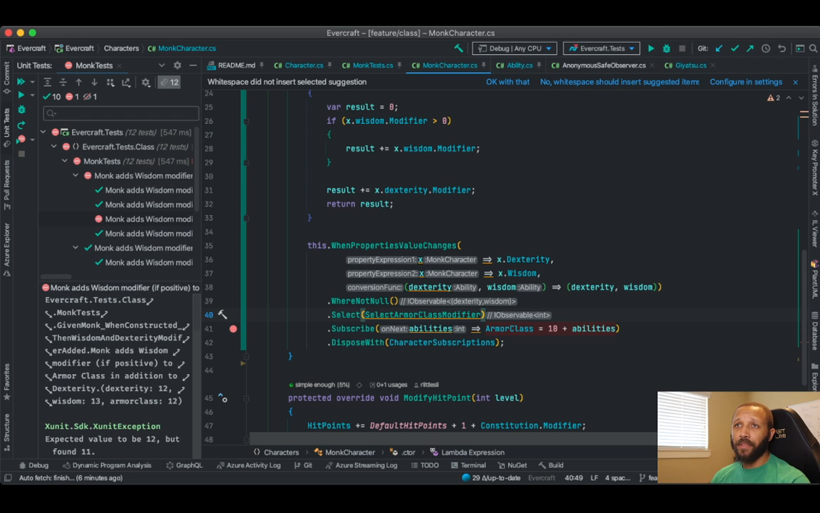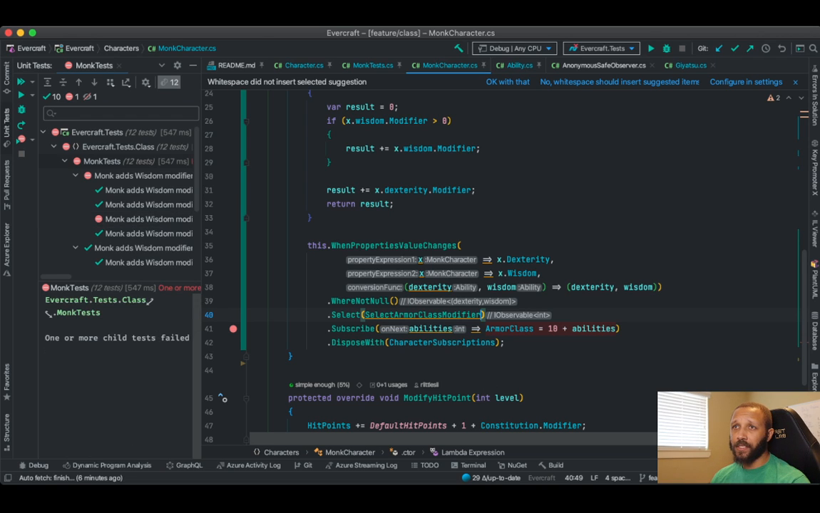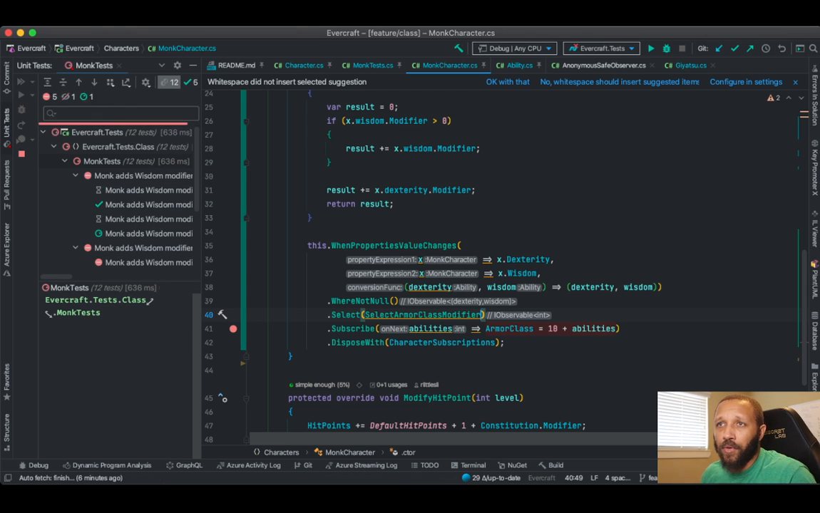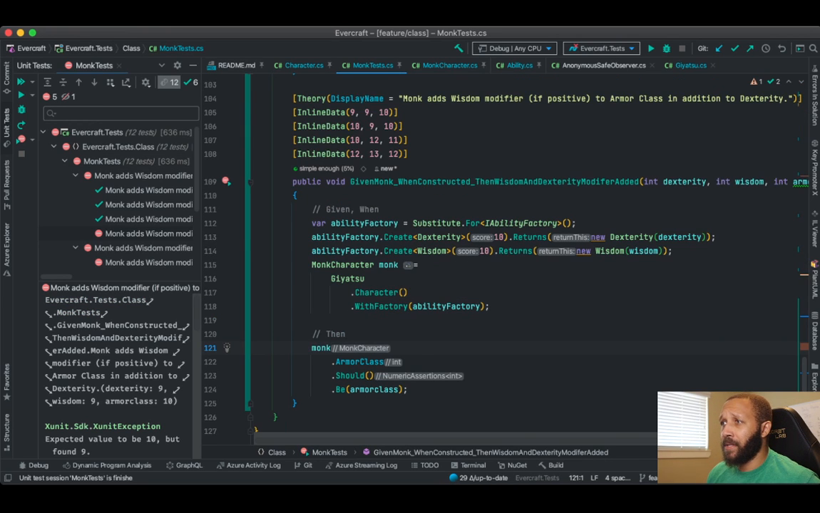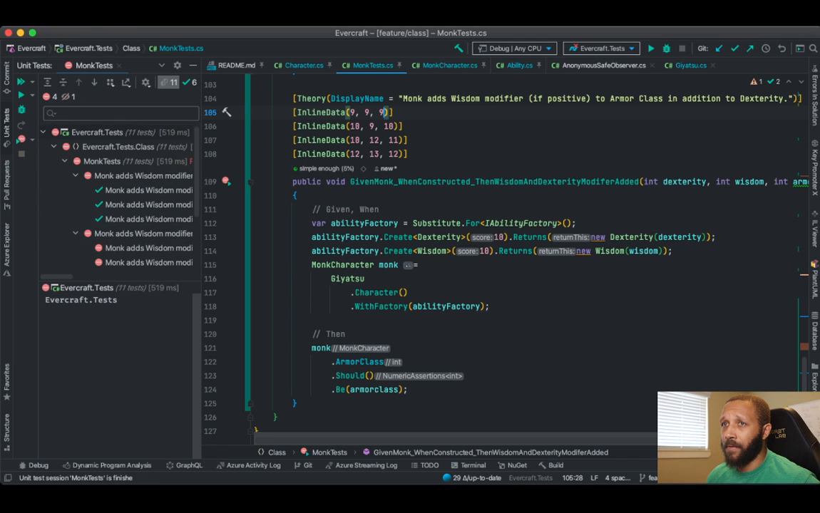Okay, so now all this should just work, right? So I should be able to run all these tests. All the tests except for the one that we have ignored, don't remind me, should light up green. Oh yeah, we would expect it to be 9 because now the dexterity modifier is there. Yep. And the dexterity modifier would bring it down. Okay.